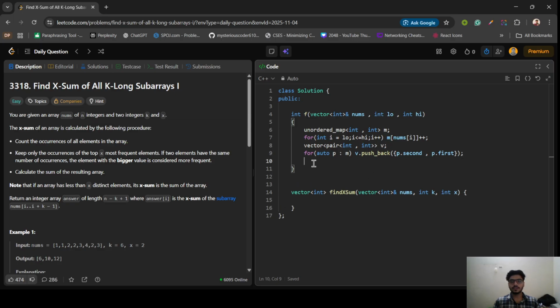Now we will simply sort this vector. For this, I will use the sort function: sort v dot begin to v dot end, and I will also write a comparator because we want to sort in descending order, not ascending order.